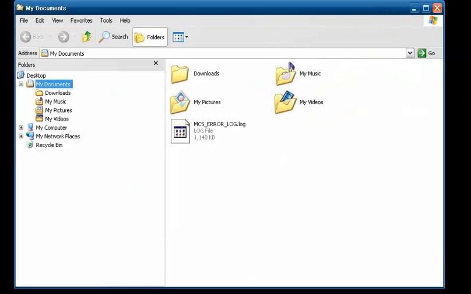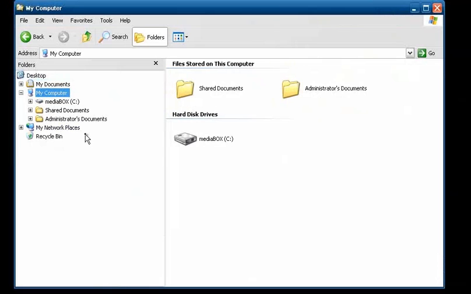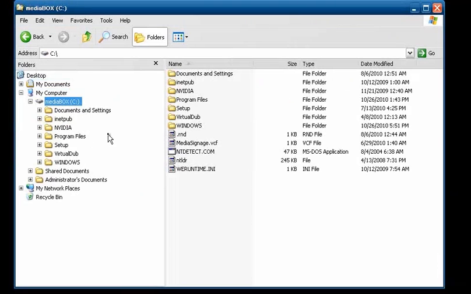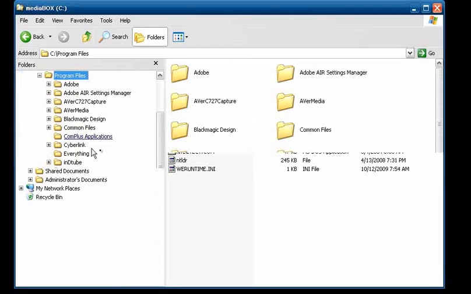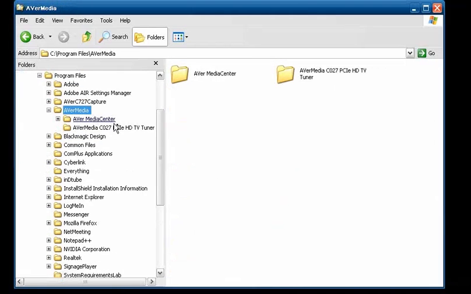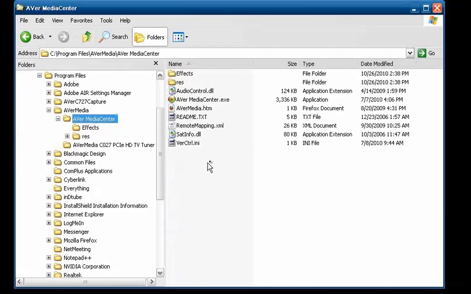So now that the installation is complete, let's check it out and make sure that everything is installed properly. So we'll go under the C drive, program files, we'll go to the EverMedia, and then EverMedia Center. And here's the application you want to launch to make sure everything works properly.